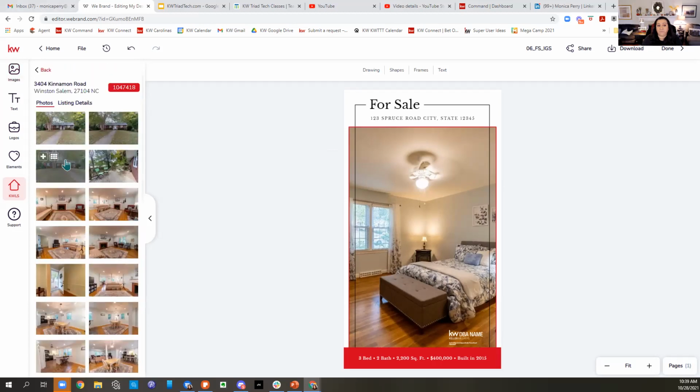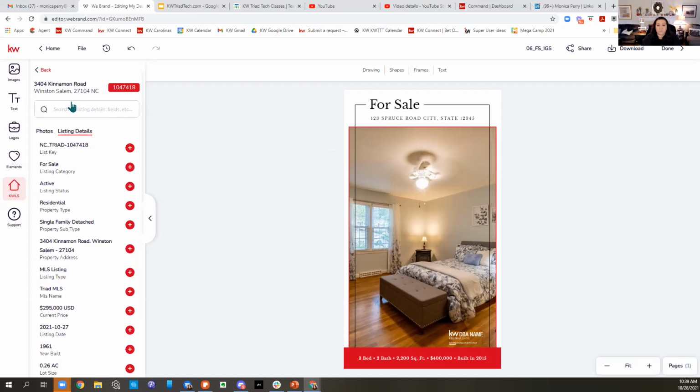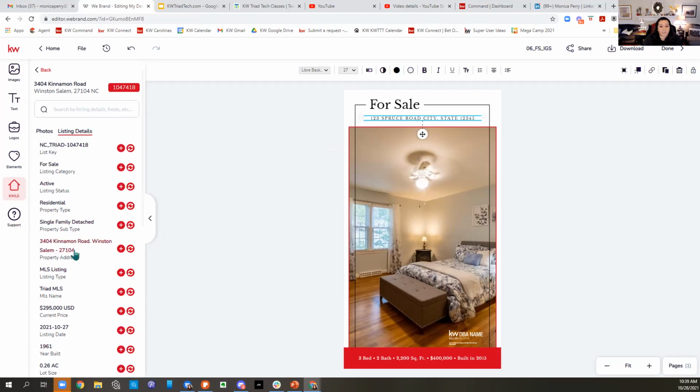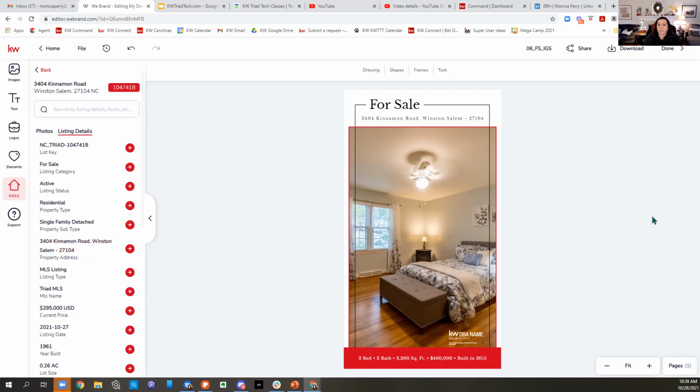Okay, again, because this is already listed property, it's in the listing, it's in MLS, so it's already showing up in KWLS. So not only did it pull in the listing photos, it also pulled in the listing details from the KWLS. So where it says 123 Spruce Road up here, I can click it. And then here's the property address over here. I can click replace and boom. I didn't even have to type the address. I just hit replace and it replaced it for me.